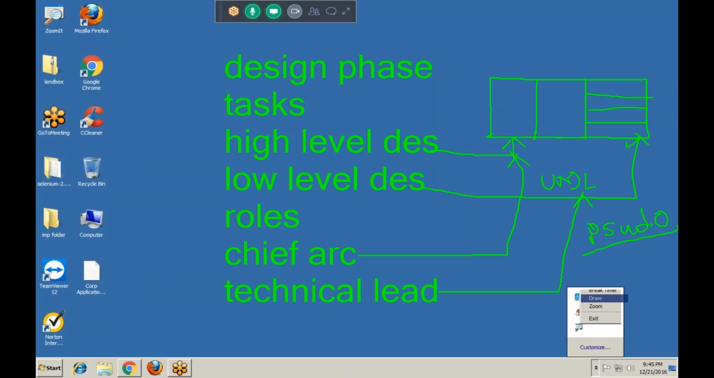While doing low level designing, he will follow pseudocode. Pseudocode is nothing but a set of English instructions. Using this set of English instructions, he will divide one module into some sub-modules. That is called low level designing, done by the technical lead.